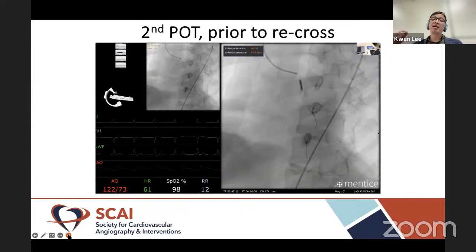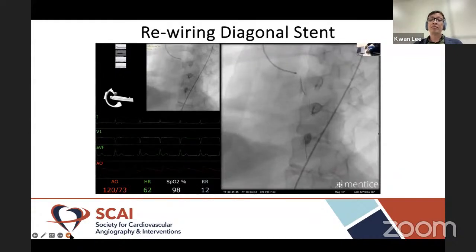POT is probably the most important portion of your procedure to make life easy. Because if you don't POT the stent, because it's sized for the distal reference, it's possible for that wire, when you're rewiring, to end up behind the stent struts, in which case your entire configuration gets destroyed if you're not aware of that and you're dilating the stent. So we trap the wire.